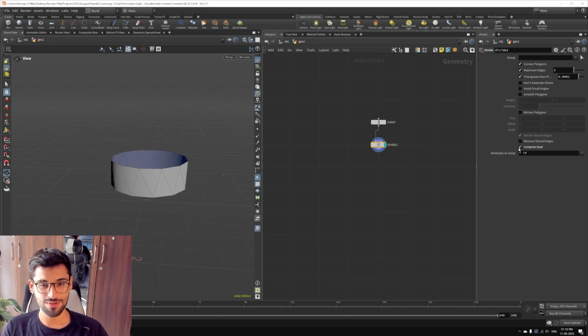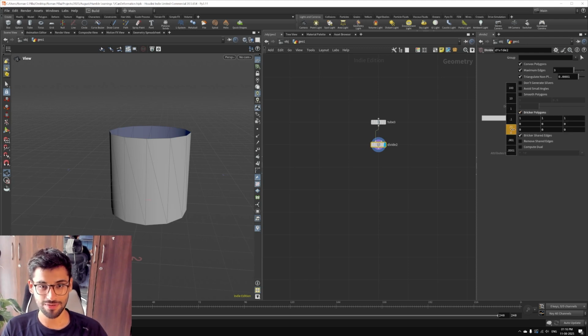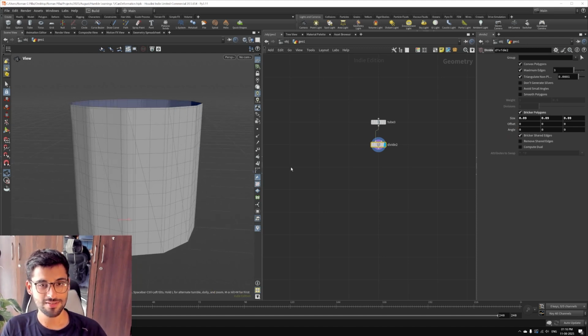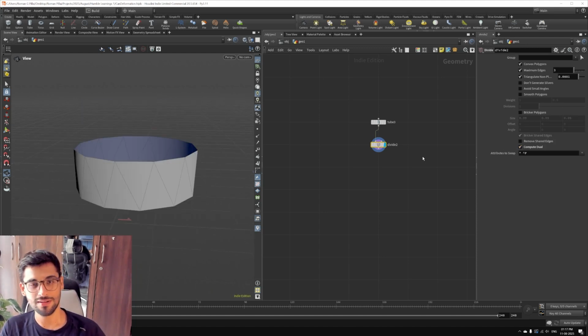This node is generally used to subdivide polygons. So if I check Bricker Polygons and then reduce this, you can see the geometry increases. So it's just to give resolution, but for some reason there's this Compute Dual button in this subdivision-centric node, which I'm not really sure why or how it does its thing. So I might have to look into that. Maybe I can make another video on it if it's really important.